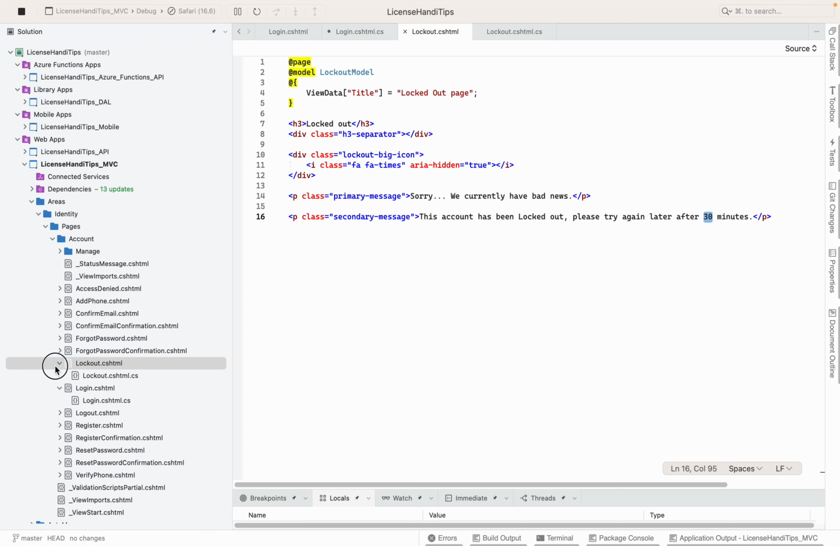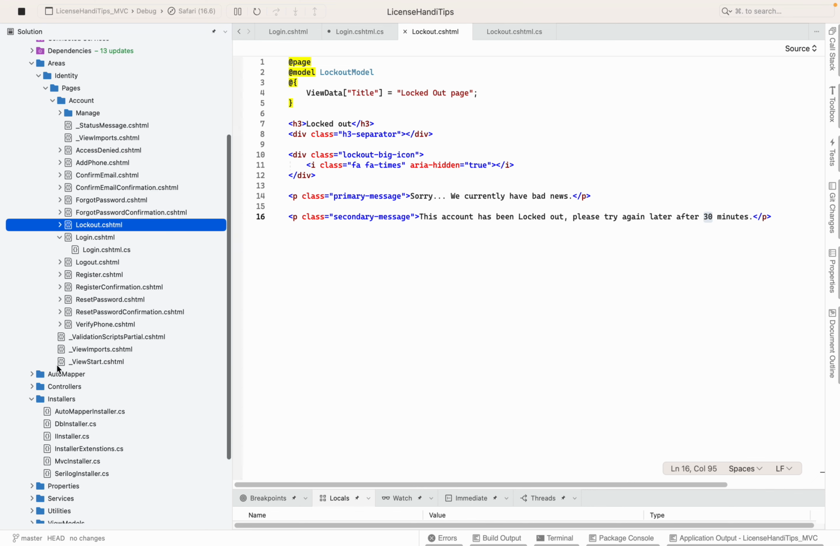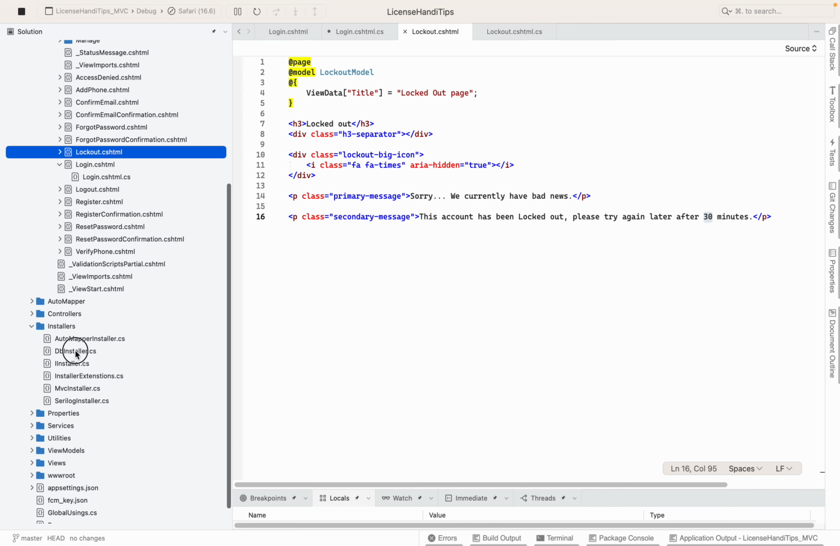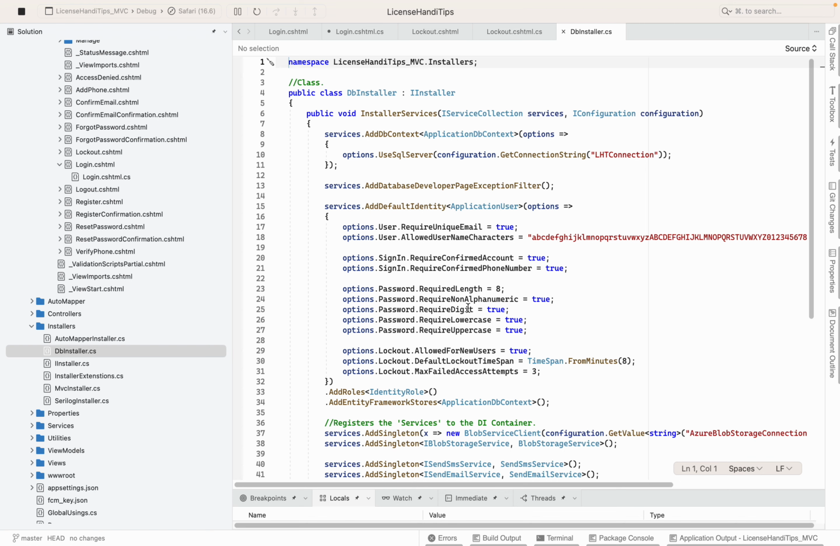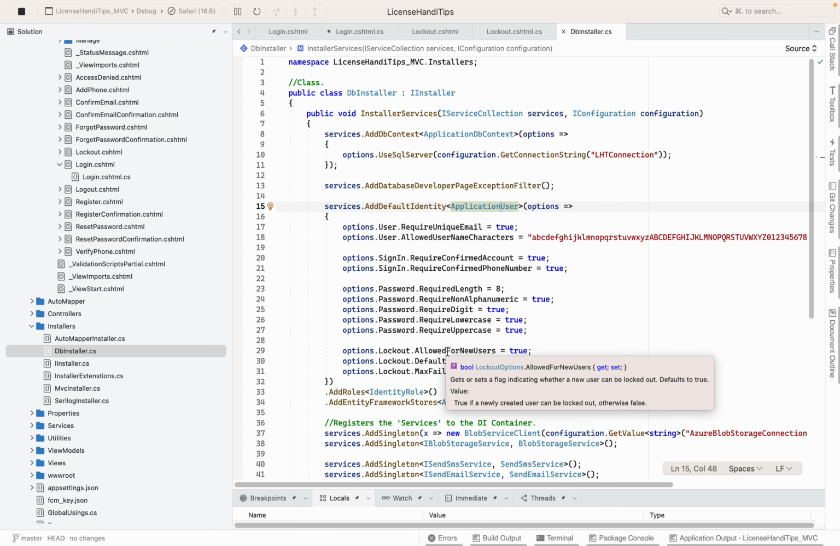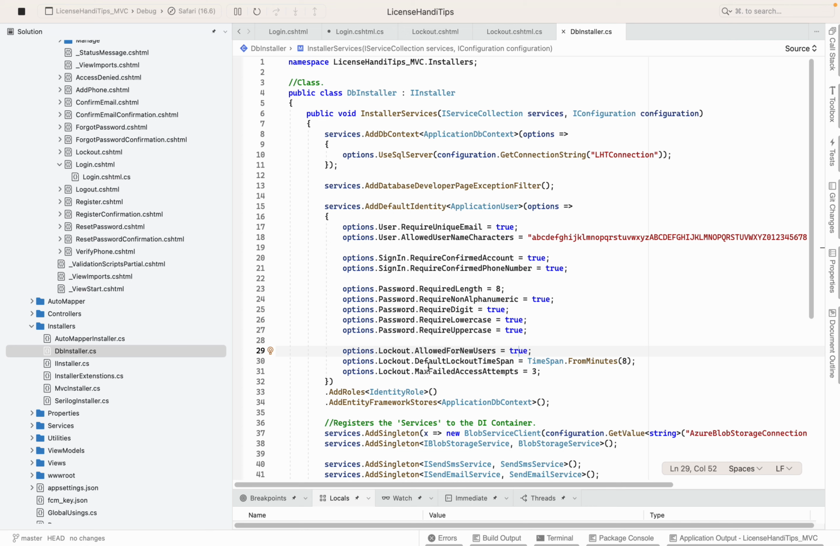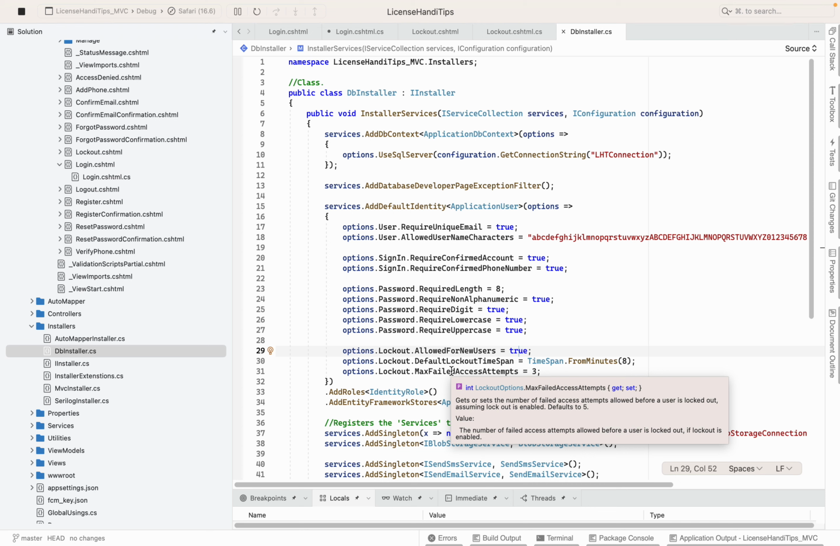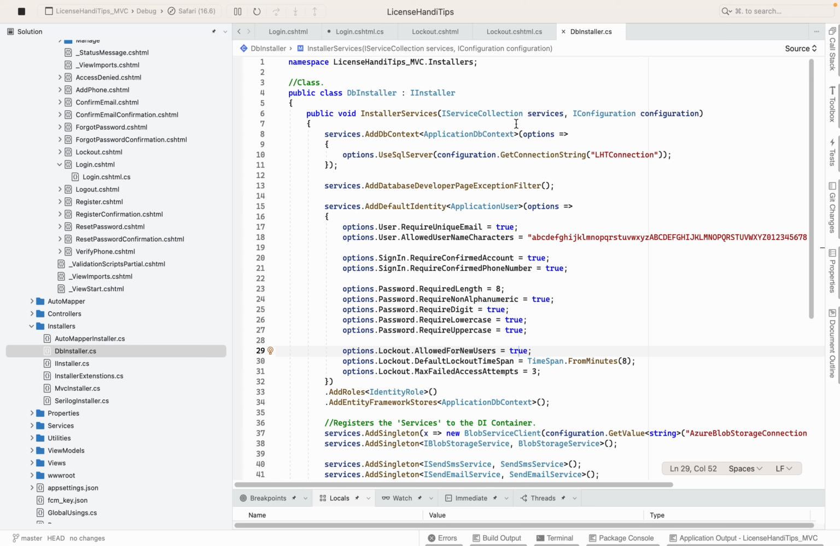Again, just to recap, where do you set this? You go to installers and you go to DB installer, and you'll find it here. What you say is options for the user attempting to sign in. Allowed for new users, yes. Default lockout time span, 8 minutes, and when they attempt it 3 times and that has failed, it will trigger that automatically.